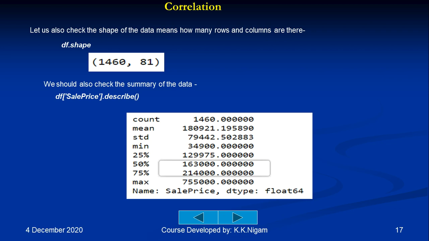So you can again write df.shape, and you can see that the number of rows and columns is shown on your screen. We should also check the summary of the data, like df['SalePrice'].describe(). So you can see that again you are getting all these summary details: mean, standard deviation, minimum, 25 percentile, 50 percentile, 75 percentile, etc. So all that is available.